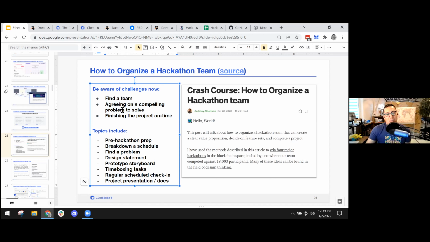And then other topics that you can think about is really, how do I break down the schedule? How do I make sure that my design statement solves my problem? Can I prototype a storyboard out there so that the narrative makes sense, so that people that are following and aren't really deep in the weeds can say, oh, this is useful because it connects to my problem too. Can you time box different tasks, right? Very much project management 101. And can you do a regular scheduled check-in every 2 or 3 days or once a day as needed?